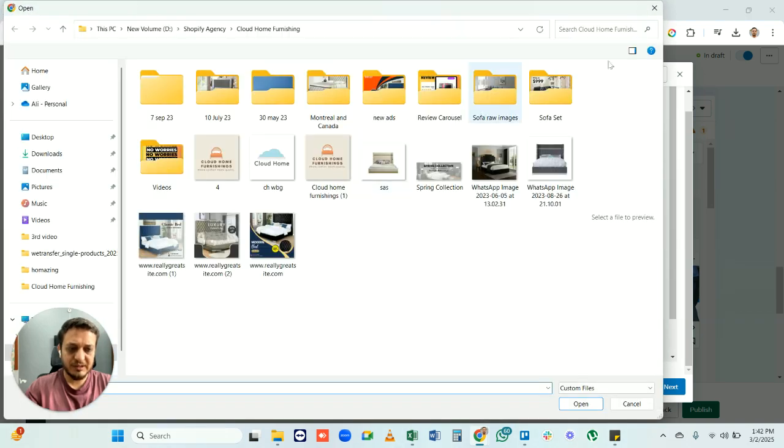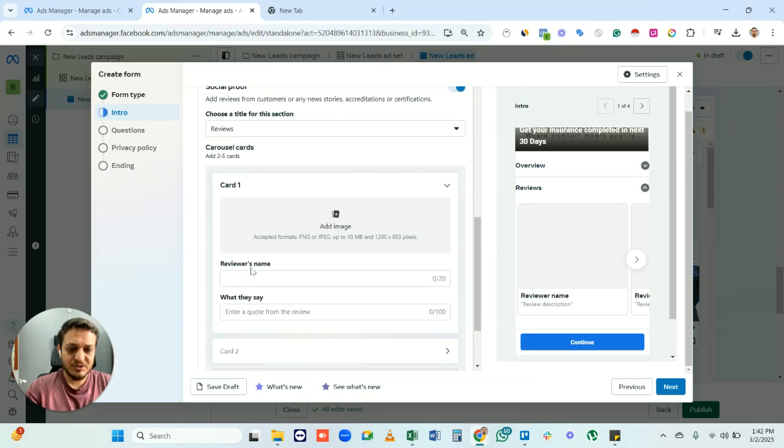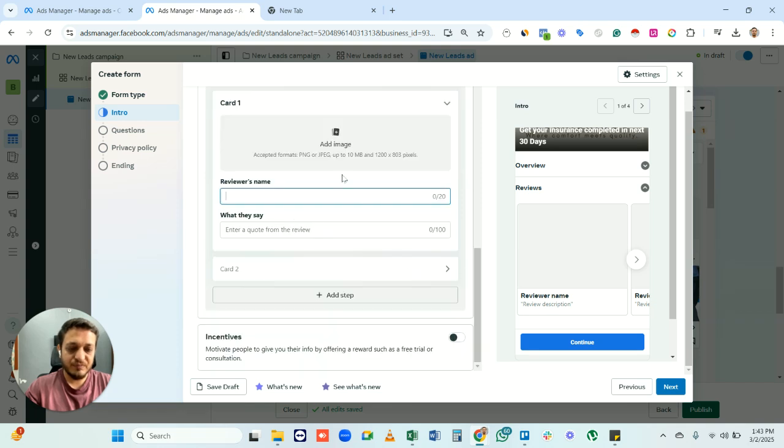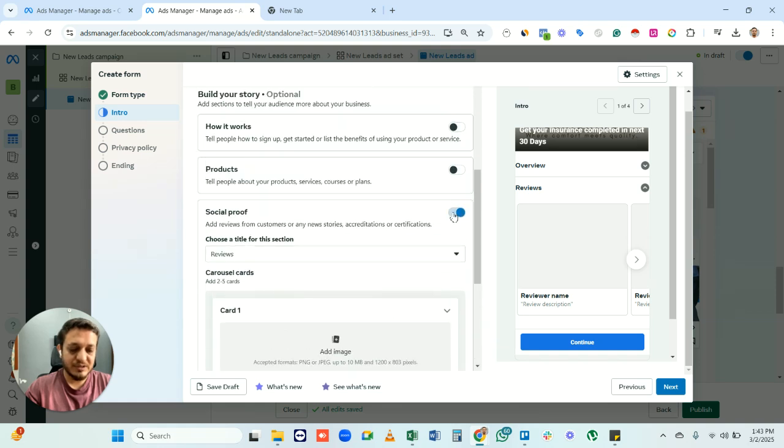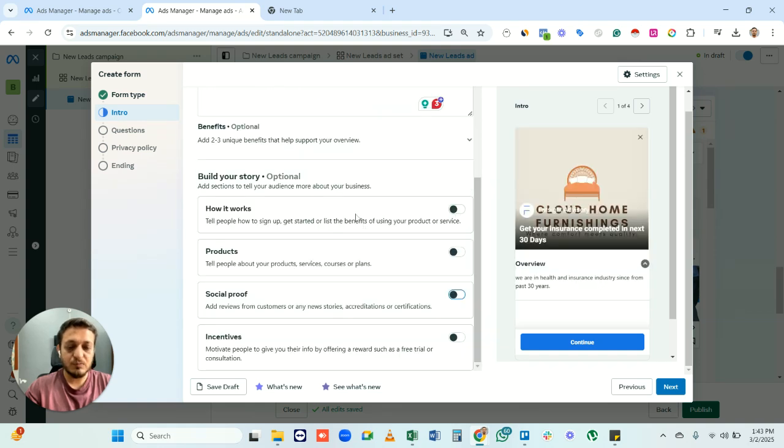Then after that, you're going to add the images. The more images, the better. You can add the reviewers' names. For example, if the customer's name is Jonathan, you can add the name Jonathan. For example, they said, highly satisfied with their services, very quick and relevant. I got my insurance in 20 days. Highly recommended. So you can add as many reviews as possible. This will increase authenticity and credibility, and people will engage more with your brand.